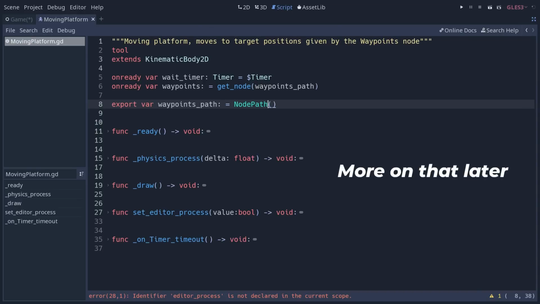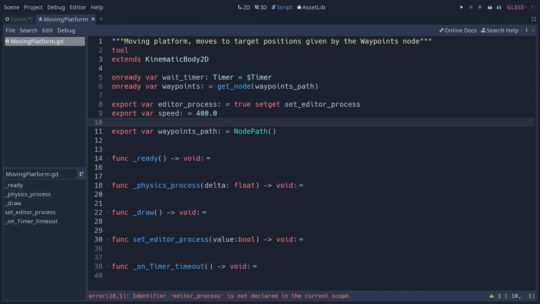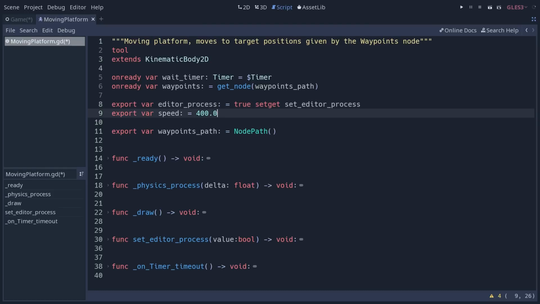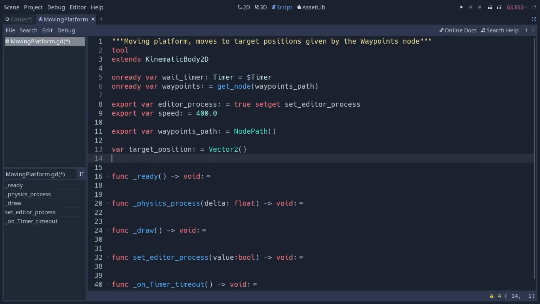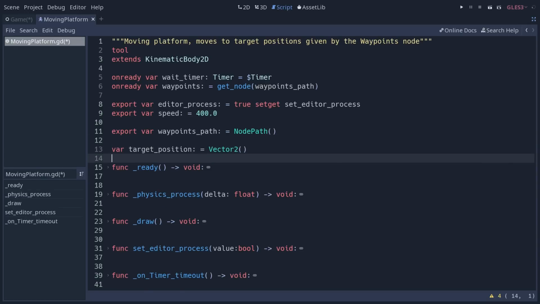Then the last two variables, I think, are in this order in the final script. Our editor process, we'll see that a little later in the tutorial. This is how you can toggle the processing in the editor on and off, and updating the drawing on the waypoint system, etc. And you have the speed, the movement speed of the platform. Lastly, I keep track of the target position the platform should move to. When the platform reaches that position, in physics process as we'll see, it waits a bit and then it will request a new position from the waypoint system.